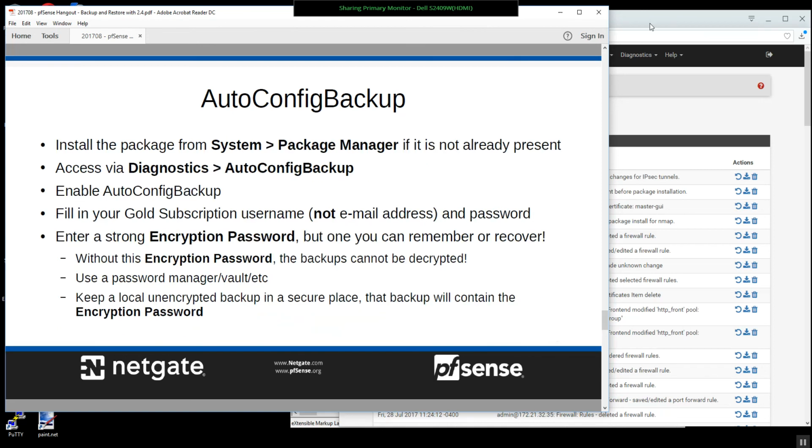You can get this installed if you don't have it in your diagnostics menu. You can go to System Package Manager, install the package, and then go to Diagnostics and Auto Config Backup.